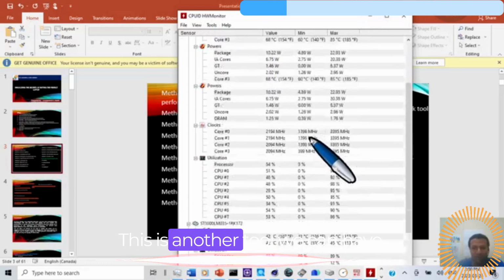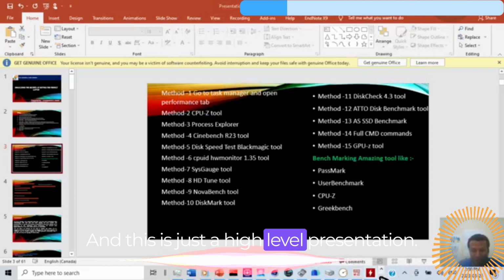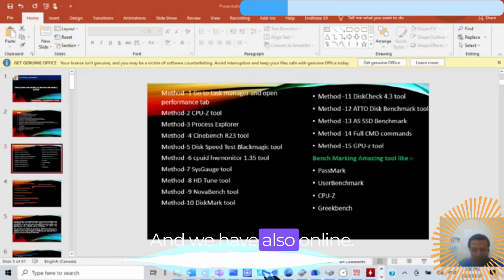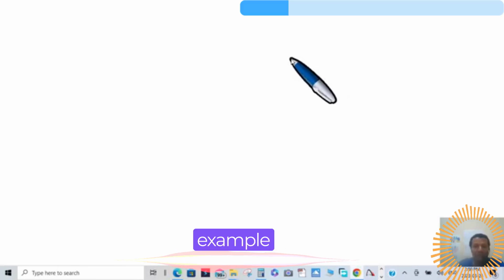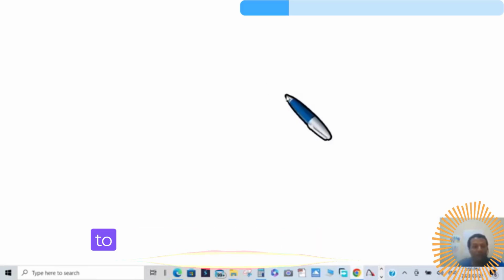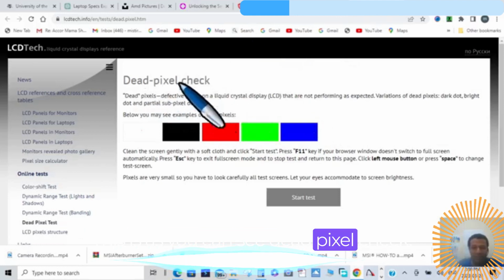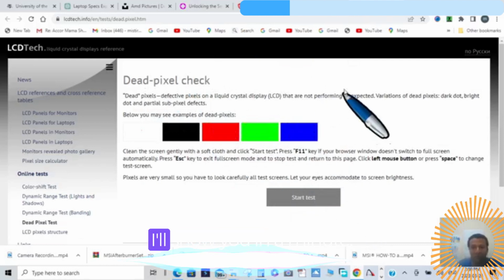This is another tool we're going to have, and this is just a high-level presentation I'm giving you here. We also have online tools we can use. For example, if you come to check the graphics, as you can see, there is a dead pixel check. Once you start it, I'll show you in a minute.